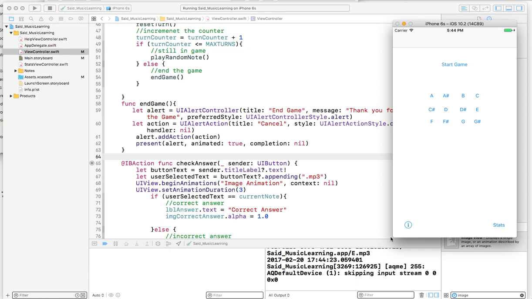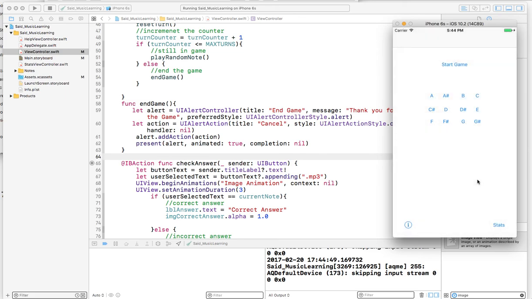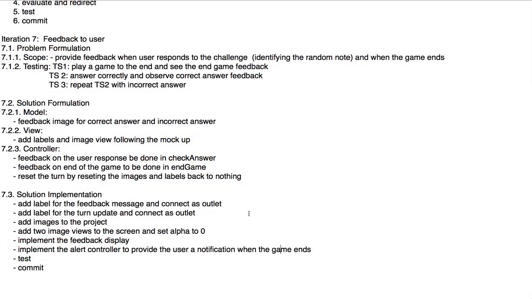So we started the game. Correct answer. Incorrect answer. And a correct answer. And then we should now see the alert saying end the game, which is the title, the message, and then the alert action that we added. And then click cancel. It dismisses the alert and brings you back ready to start a new game, and so on. So that completes this iteration.